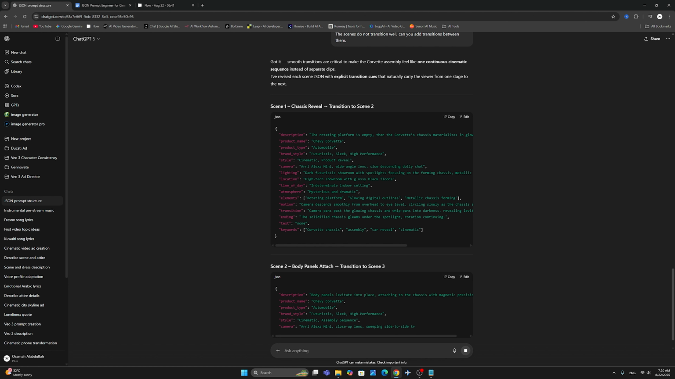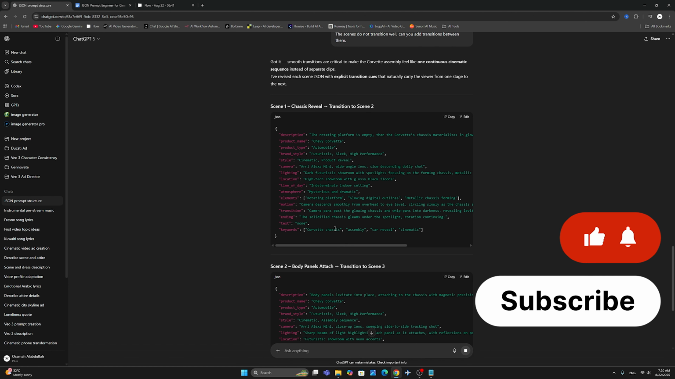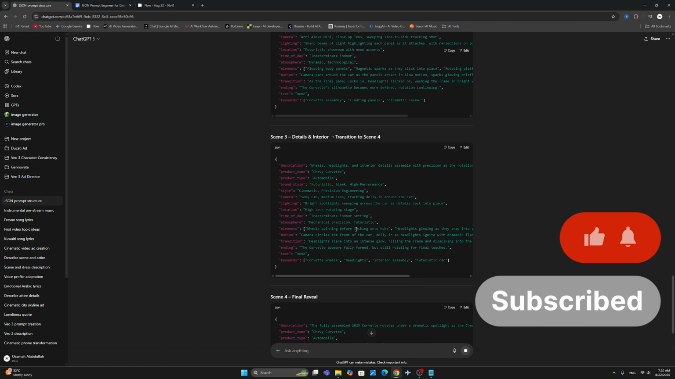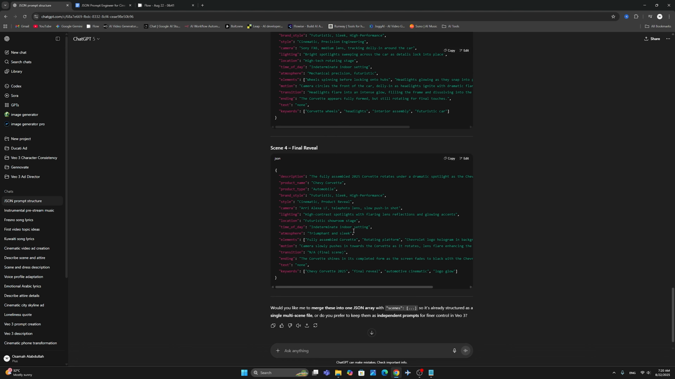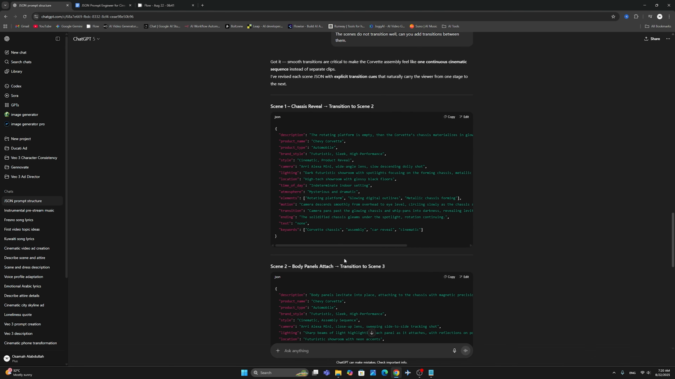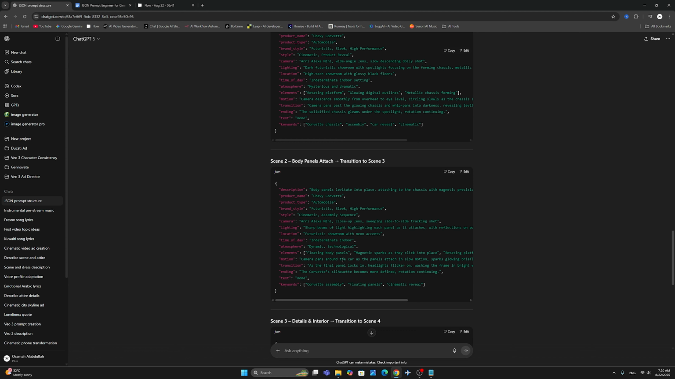So it gave us a different JSON prompt for that, and then transition into scene 3, and finally transition into scene 4 and the final reveal. So now we can take these JSON prompts, run them again, and take a look at the results.